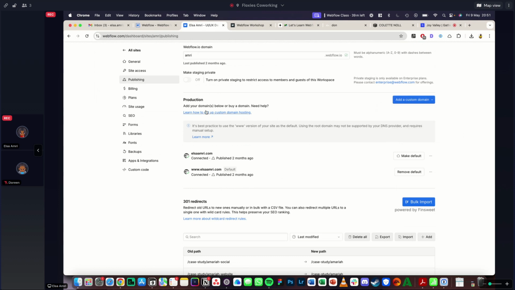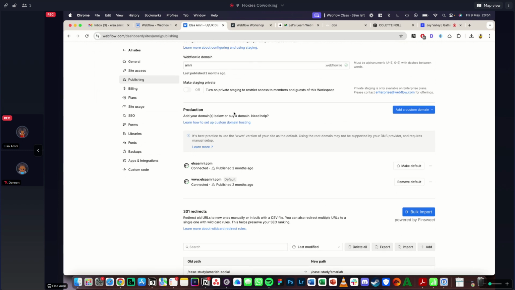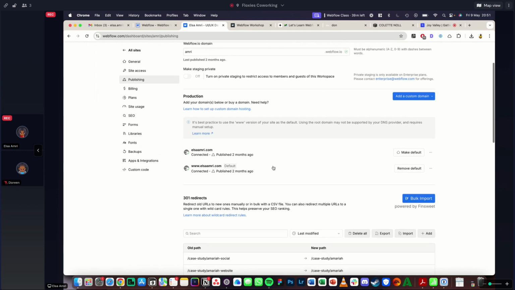And then Webflow has a lot of instructions to help you in figuring out how to add your custom domain. Once it's added and it's connected, it'll give you that status here, connected. And then, like I said before, it lets you know when was the last time you published. So you can see here, I haven't published my site in a while. So it's 2 months ago.